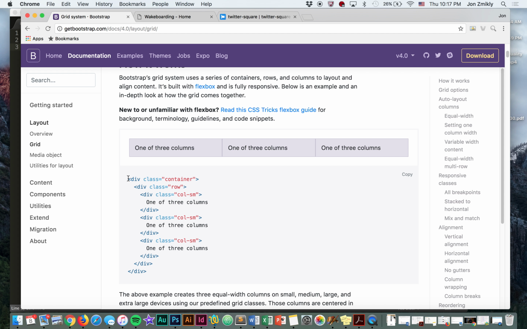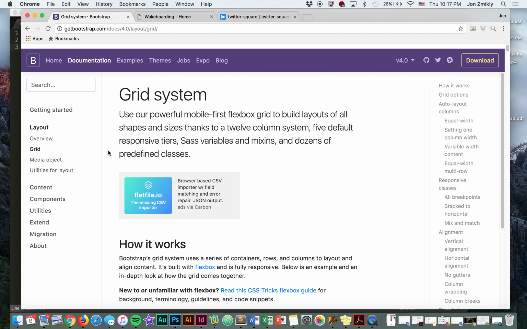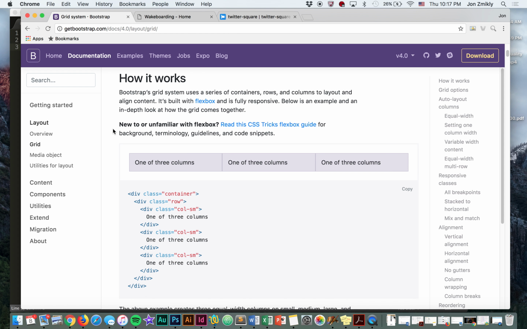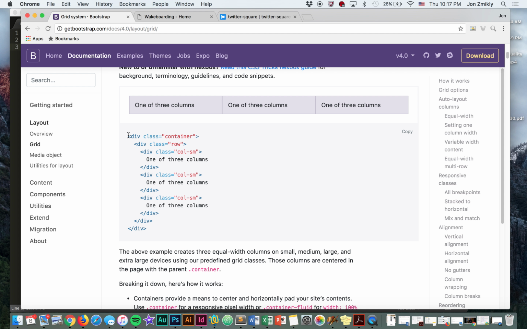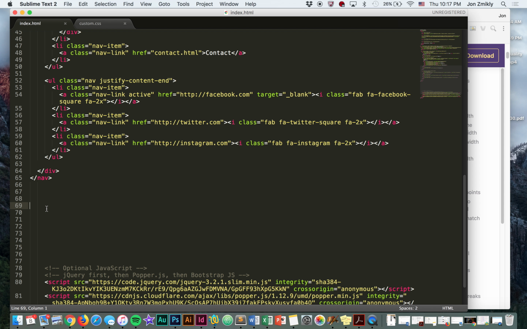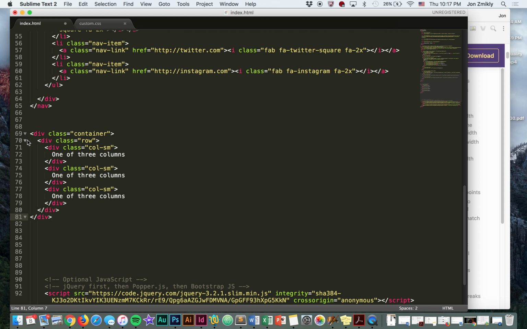Okay, so let's go ahead and grab this first example that they provide. And again, that's on the grid page of the layout area of the Get Bootstrap website. I'm going to go ahead and copy this and paste it into my file, after my navigation, so below the navigation. Okay, so within the container div, I've got a row, that opens. And inside that row, I've got 1, 2, 3 columns.